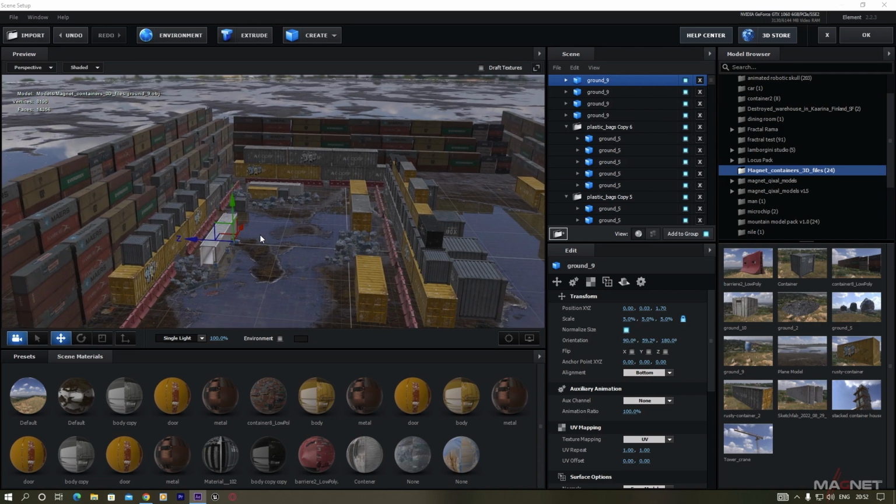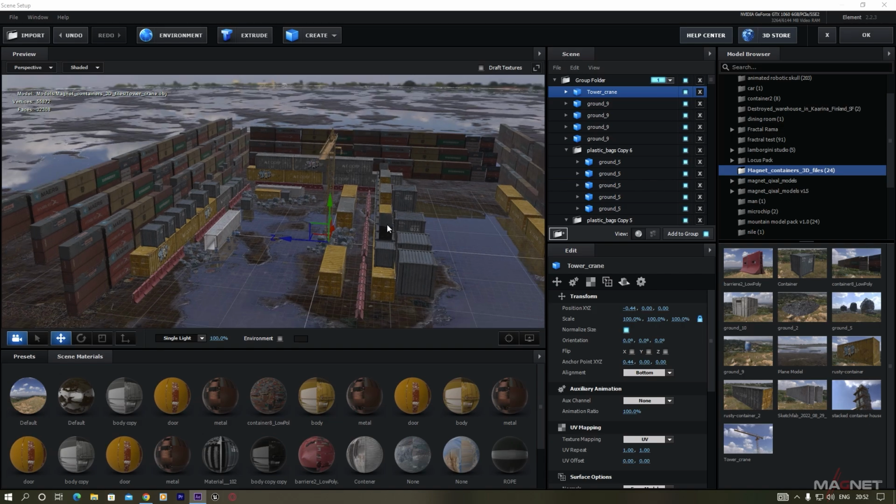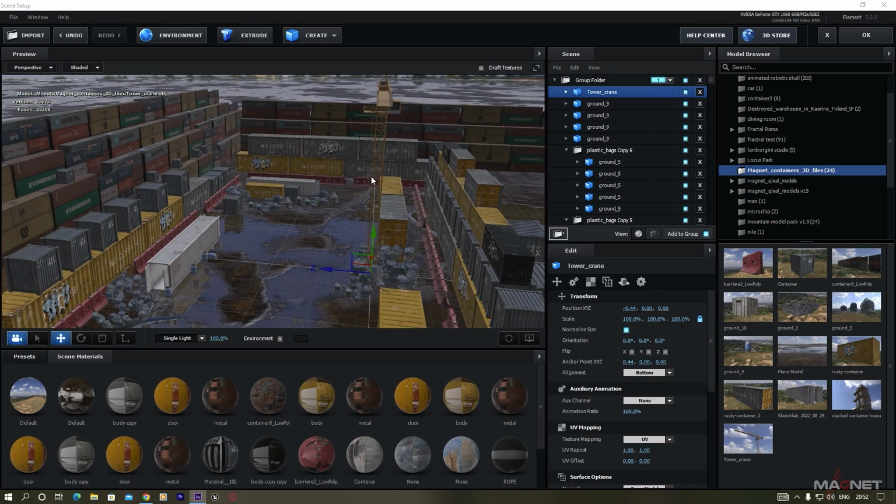Okay, so now my favorite thing, that is this tower crane, and when we put this crane, it really takes this scene into another dimension. So just wait until the crane appears and you will see what I am talking about. Okay, so now this crane looks amazing.